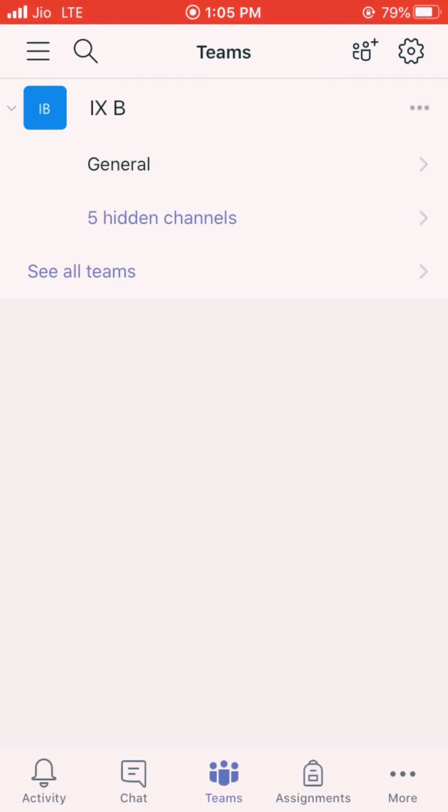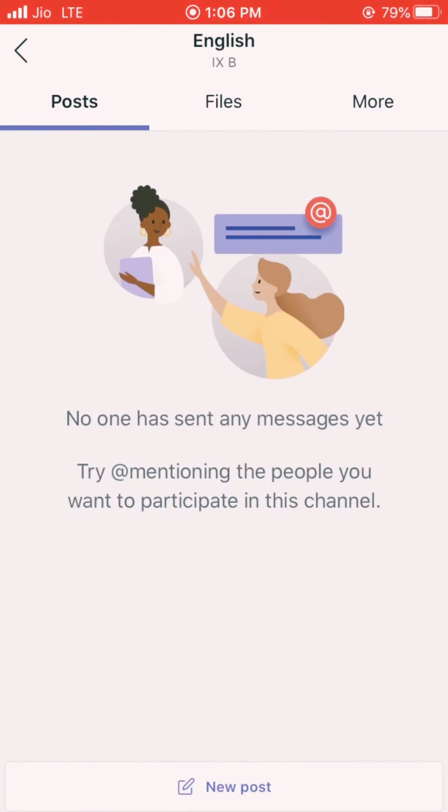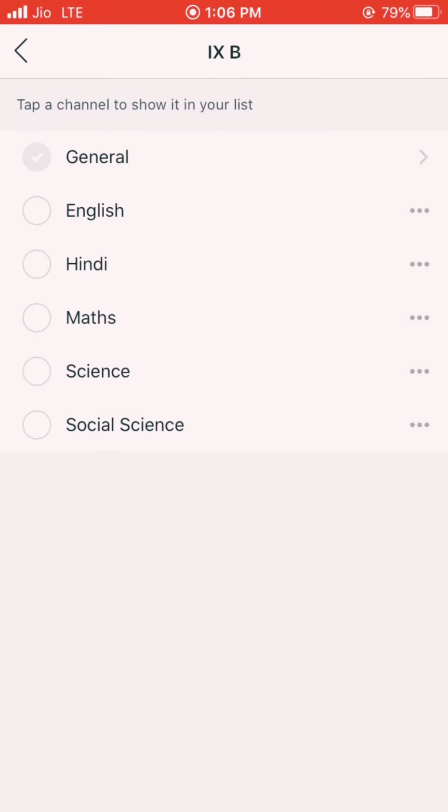First you have to open Teams. In Teams you will see 9th B, that is your class where you are added, and you can also see the hidden channels. These channels are there subject-wise. You can open a particular channel to access that particular subject, like English. If you open it, you'll see the files for the English subject.